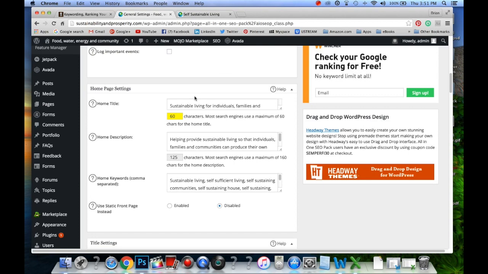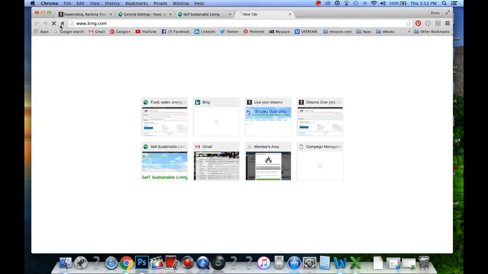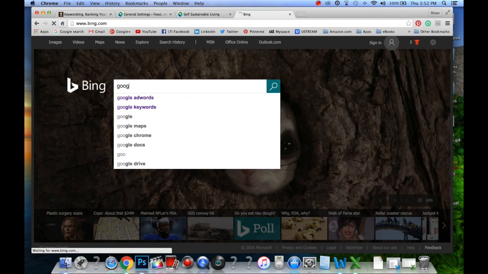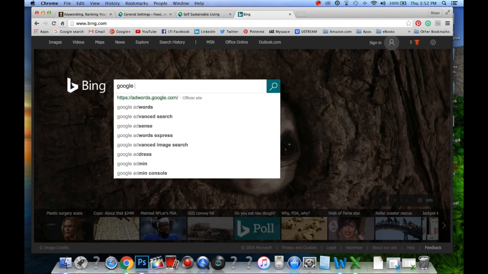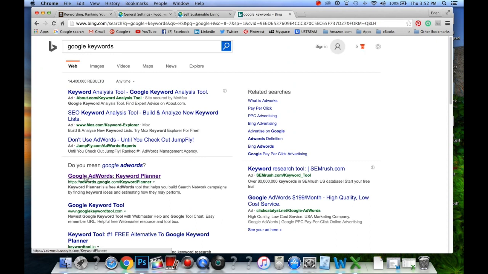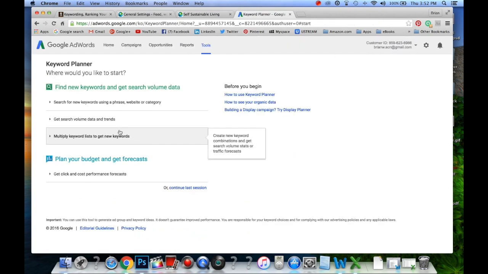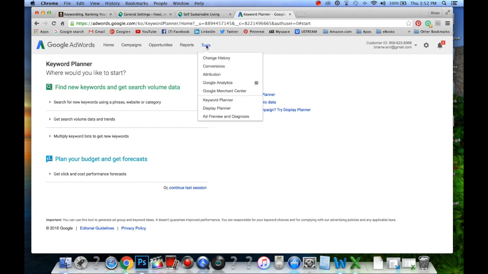So do that. Go to your All in One SEO pack and set your title, home description, and home keywords, and make sure that your keyword is in all three that you want to rank for. And once again, go to Google AdWords, or you can put in Google Keywords. That'll take you right to Google AdWords, it should. There we go. Google AdWords Keyword Planner. Go ahead and click on that. And once again, to get to the Keyword Planner, it's right here under Tools. Just click on it, scroll down to Keyword Planner and click on it.